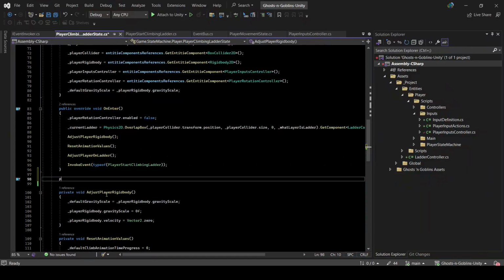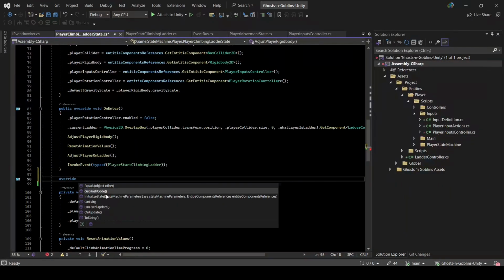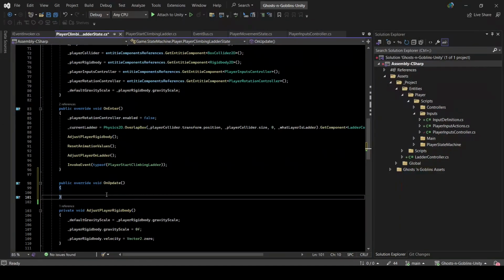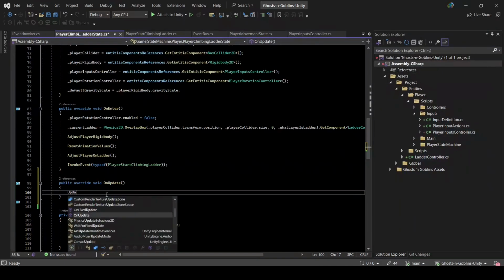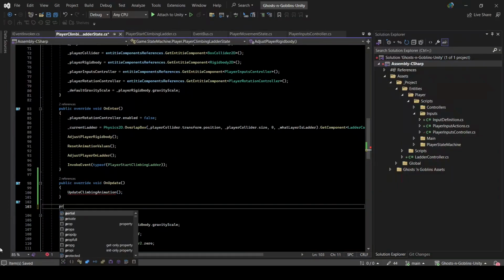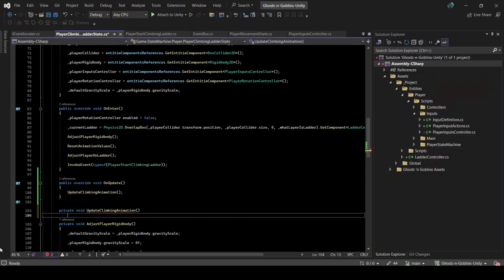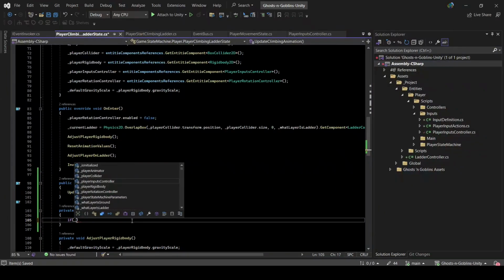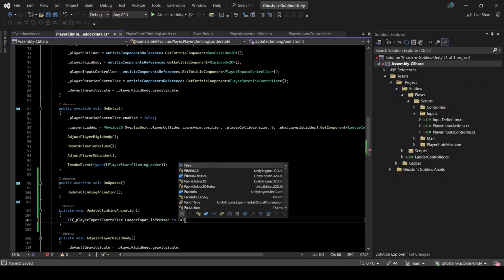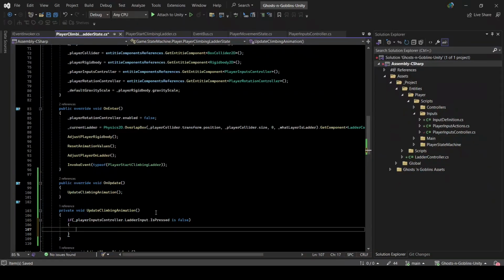So now we can create the update function. And let's create a new update climbing animation method. And here we check if the player ladder input press is false. If we're not holding any key from the ladder input, we're not moving or something, then just return.